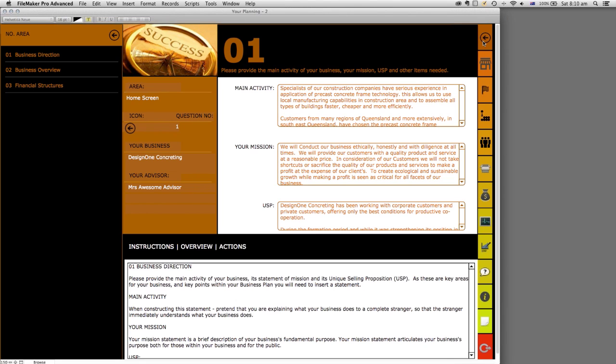What I'm seeing is that on this first one, I see main activity, your mission, and USP, and I see some content already there. Does this mean that if we had specific content, we would just replace what's there, and if we didn't, we would leave what is there? Is that the thinking there?